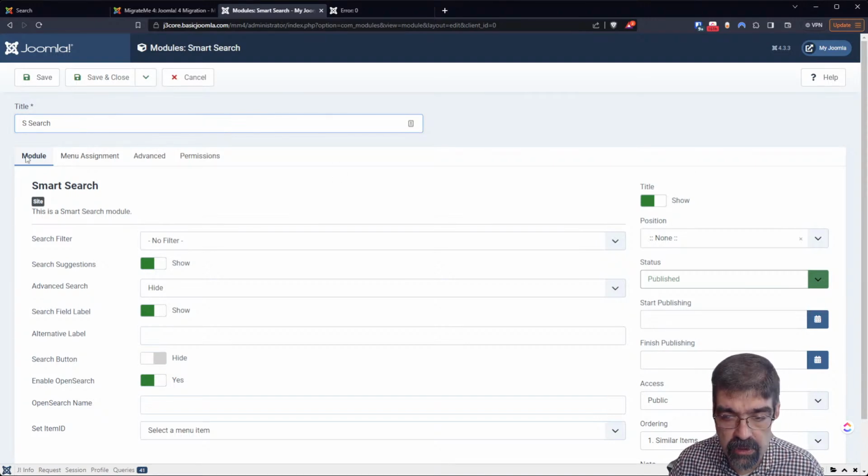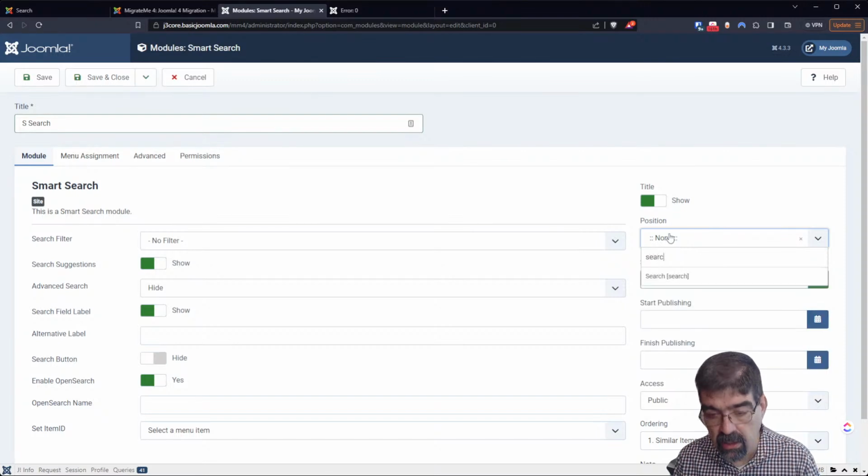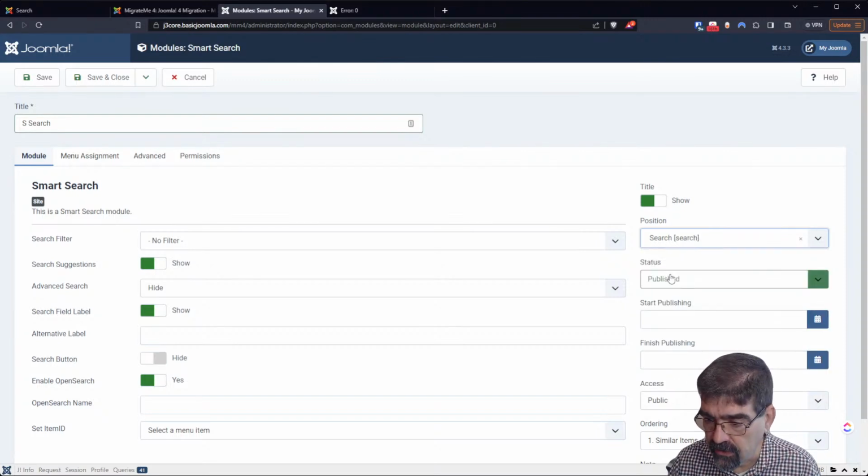All right, and we'll leave all of this, but we have to put it somewhere. Let's put it, as Bjorn suggested, in the search module position of Cassiopeia.